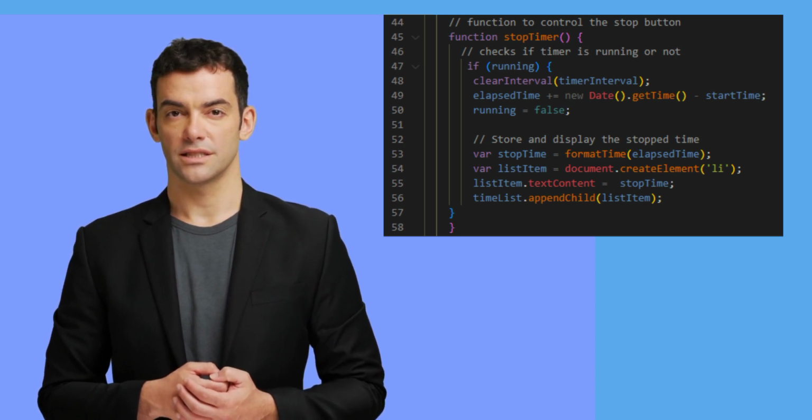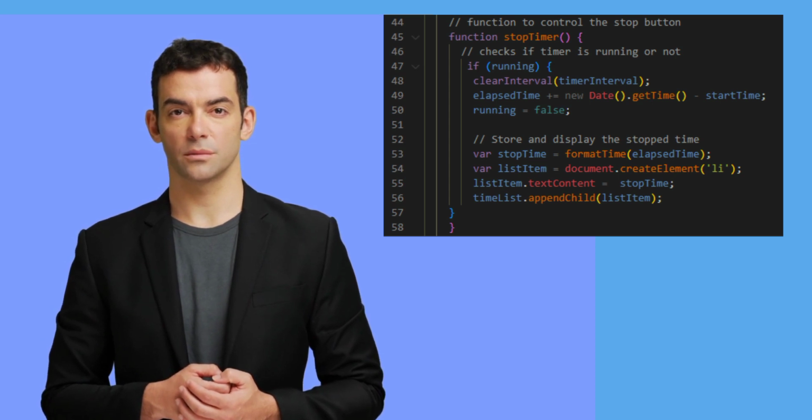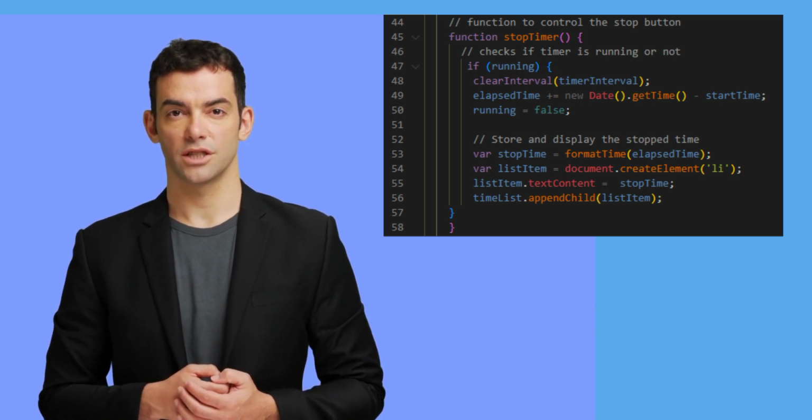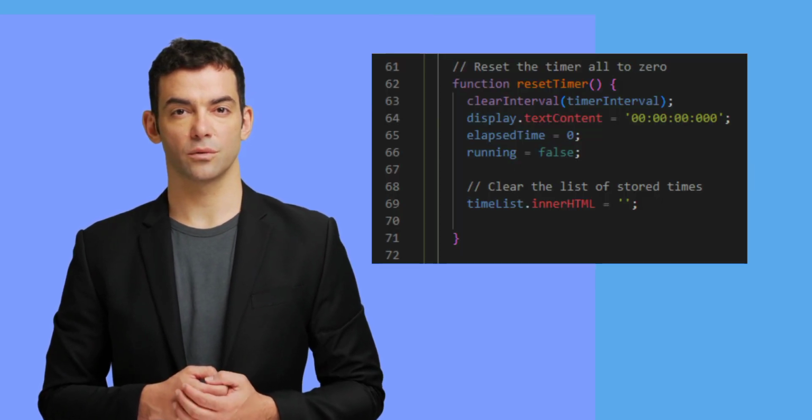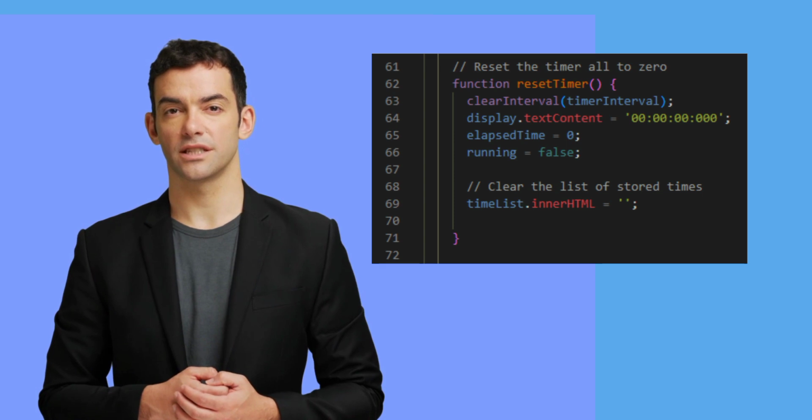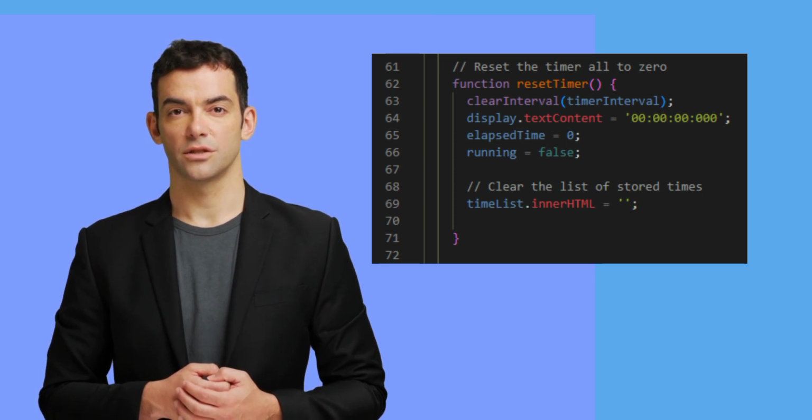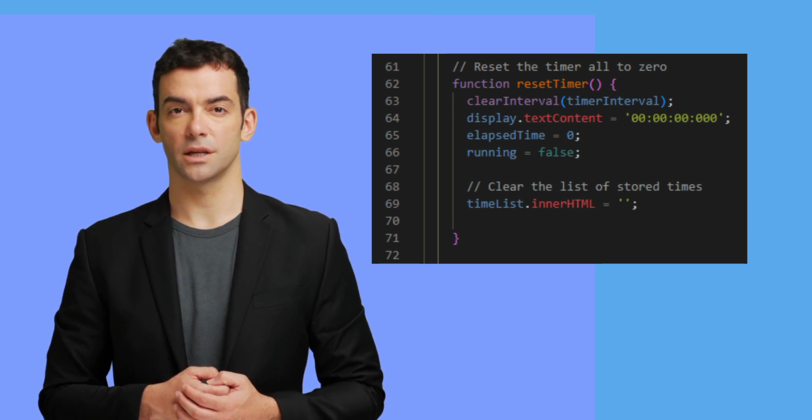When the user clicks the Stop button, the current elapsed time of the stopwatch will be stored and displayed as a list item below the stopwatch display area. Reset timer. I implemented a function to reset the timer when the Reset button is clicked. It clears the timer interval, sets the display area to midnight, resets the elapsed time to 0, and sets the running state to false. Event listeners.